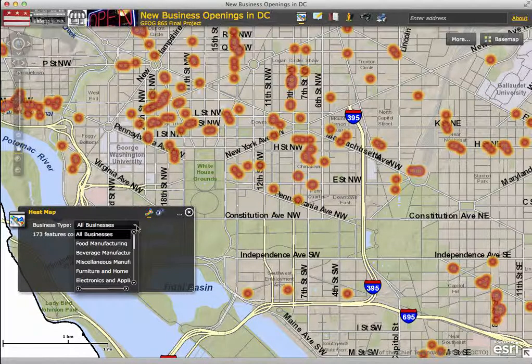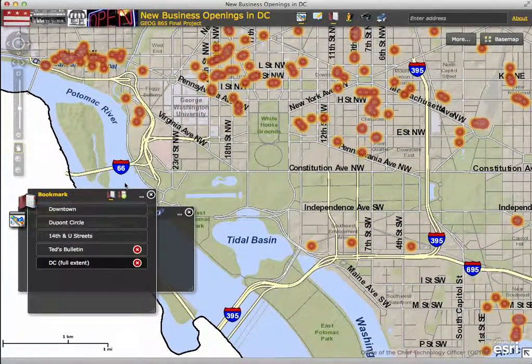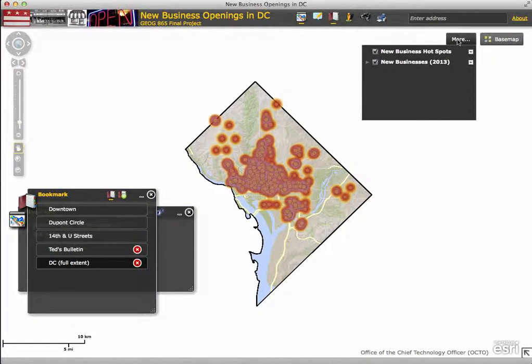I'm going to zoom back out and oops. That's the other thing. I added a bookmarks widget, and that's an easy way to get around the city, just in case someone is not that familiar with or doesn't want to use the pan tool.